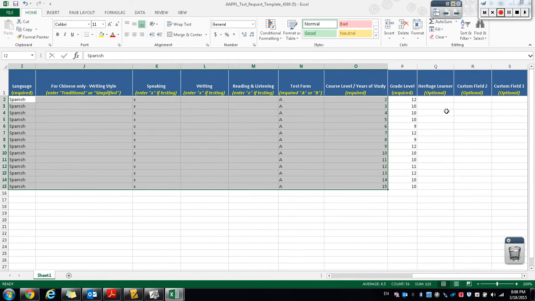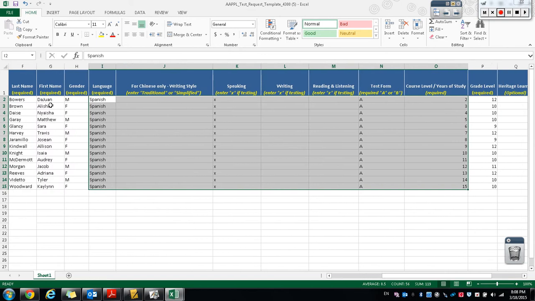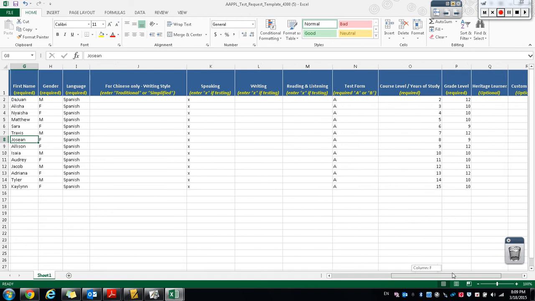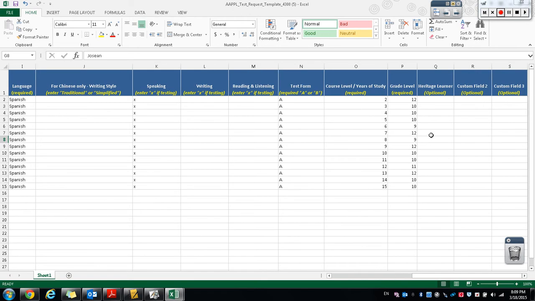And then the last piece is Heritage Learner. Now, if you look at these, the only person that I have even close to Heritage Learner is Josie, but Josie's not fluent in Spanish, so I'm not going to put her down as a Heritage Learner. She doesn't just sporadically start speaking Spanish. So if you have someone who can carry on a conversation, like they learned it in their house, that's the Heritage Learner, and so you'll put an X next to that person's name. But I don't have any in this class.